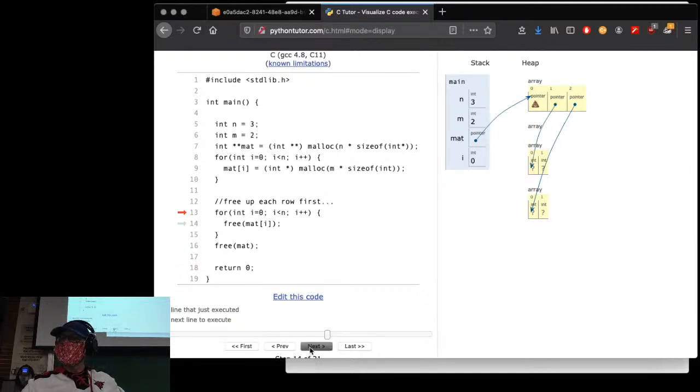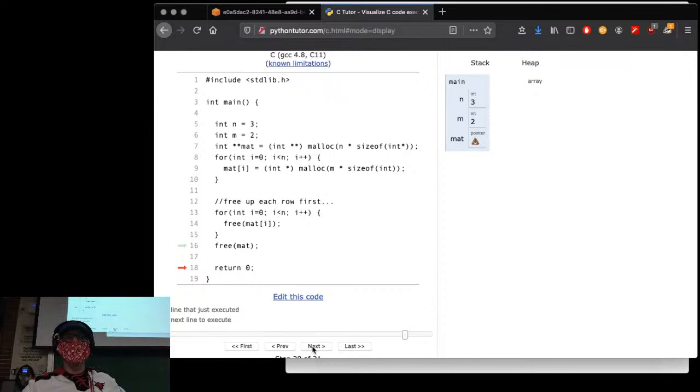Second one gets freed up. Third one gets freed up. Now those things are no longer memory leaks because they've all been freed. But I'm now free to free up the array of pointers here. And now that's a poop emoji because it's been freed up. Okay? Again, once you free memory, you cannot access it anymore.